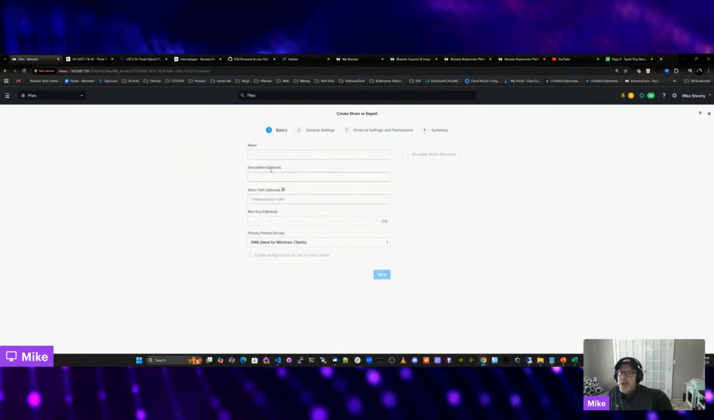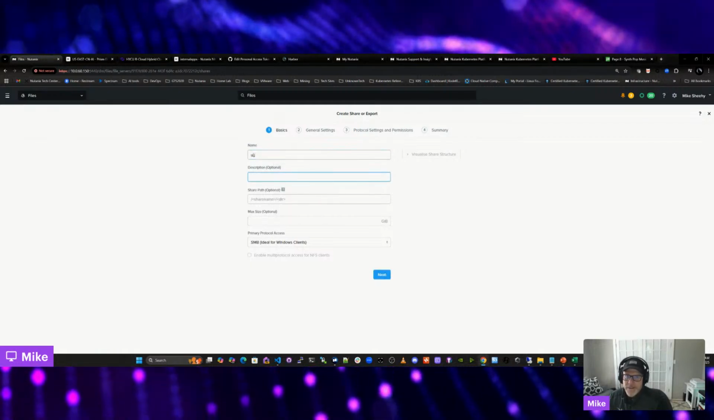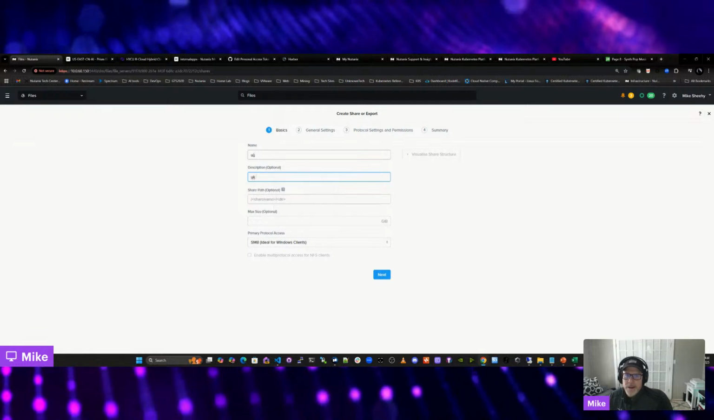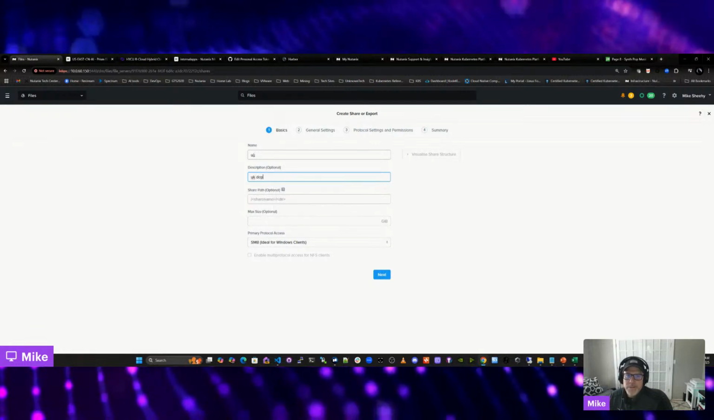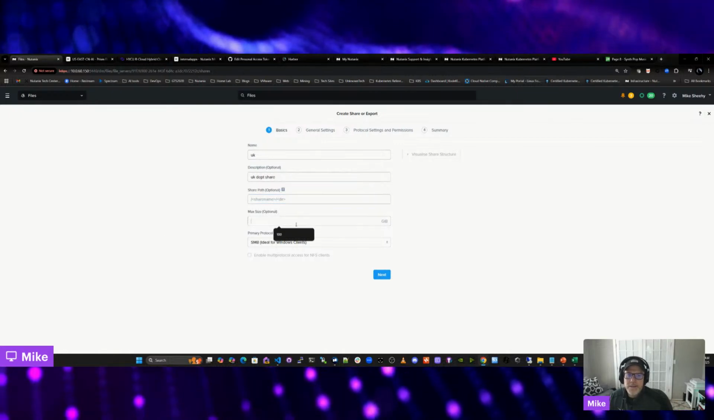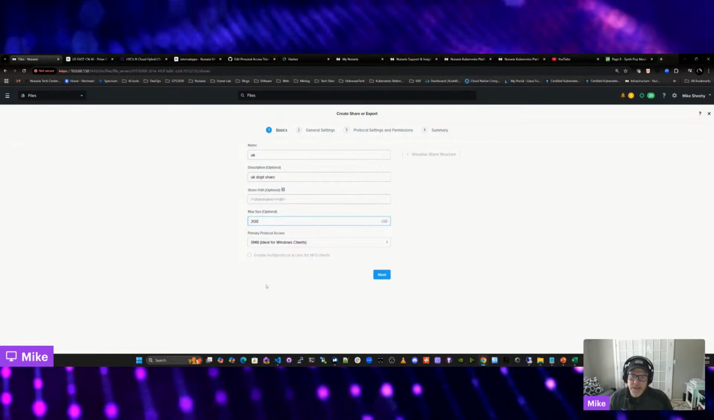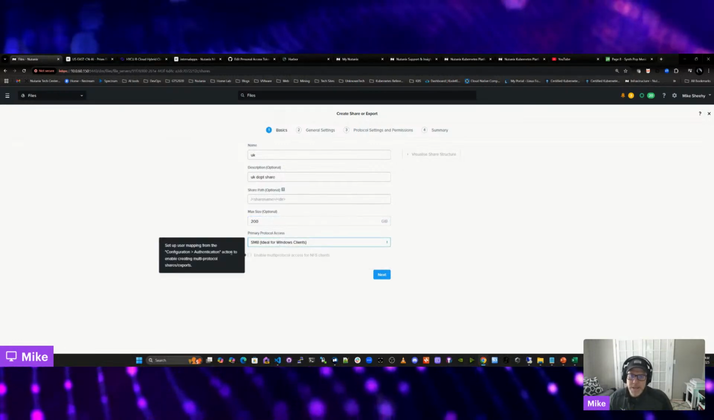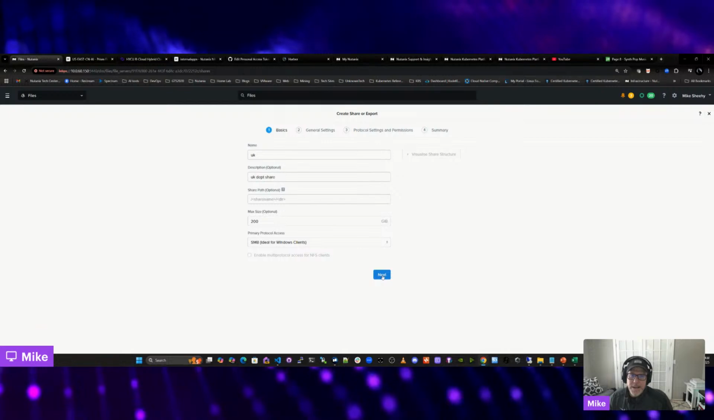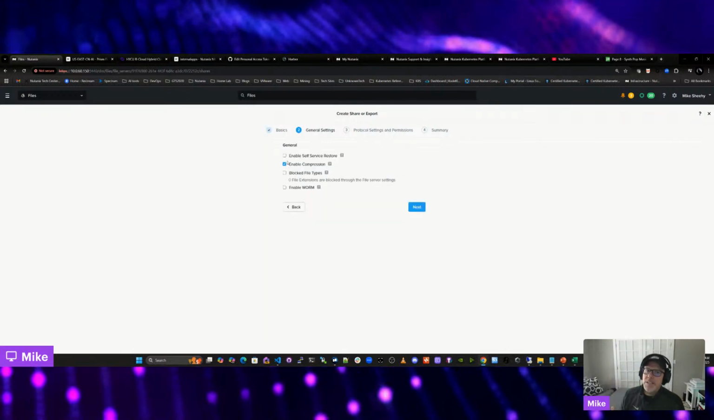But here's where you create a share, right? So you could call this whatever, UK department share. And you can put a path if you want. And you can limit the size, right? So maybe I only want this 200 gig, and I want this to be SMB, right? And I hit next. And now I'm able to select specific things.